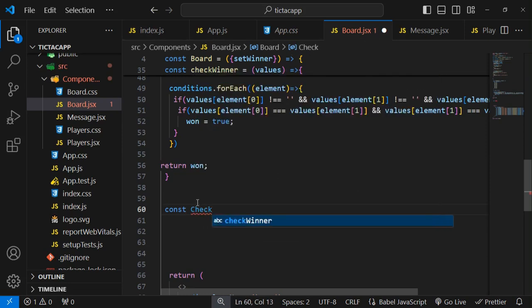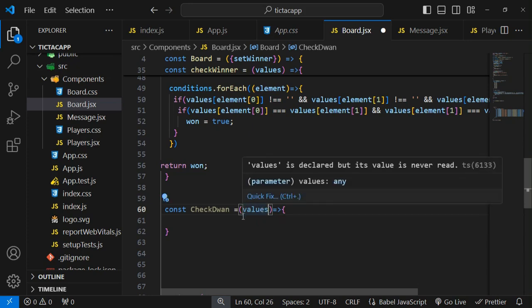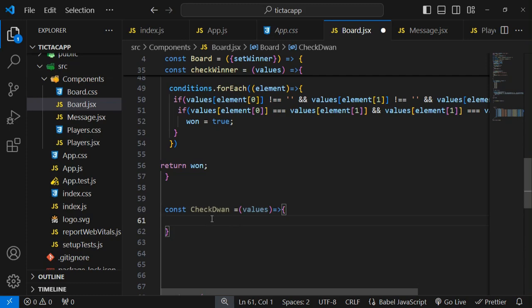I am just writing the name as checkDraw, and here I would pass a value. This is not basically a value, this is an array. I can have any value here, it's up to us, but I am just taking the same name as we are going to use: values. We have these values as an array, and here we are going to make some conditions.